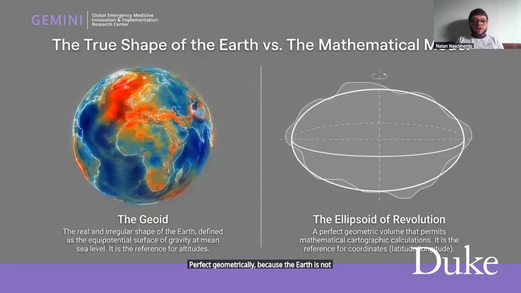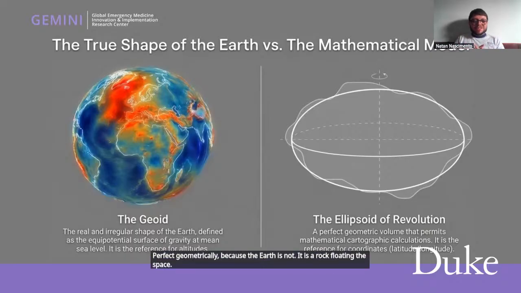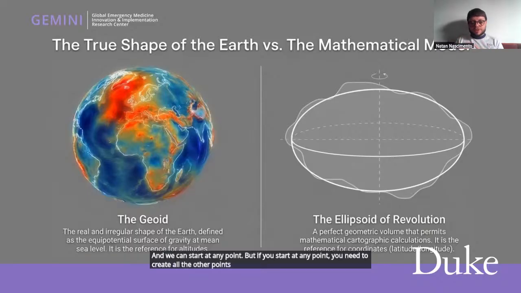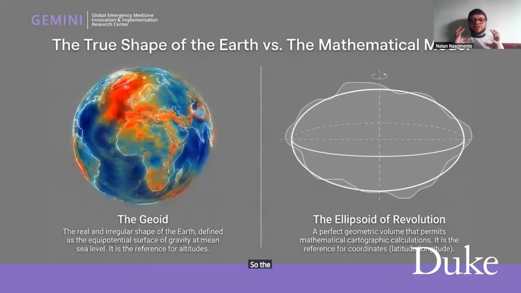It is a rock floating in space. So it needs to be perfect for us to be able to calculate what we need. So this will be important because we can create any type of projections based on this ellipsoid of revolution. And we can start at any point. But if you start at any point, you need to create all the other points based on this first point.